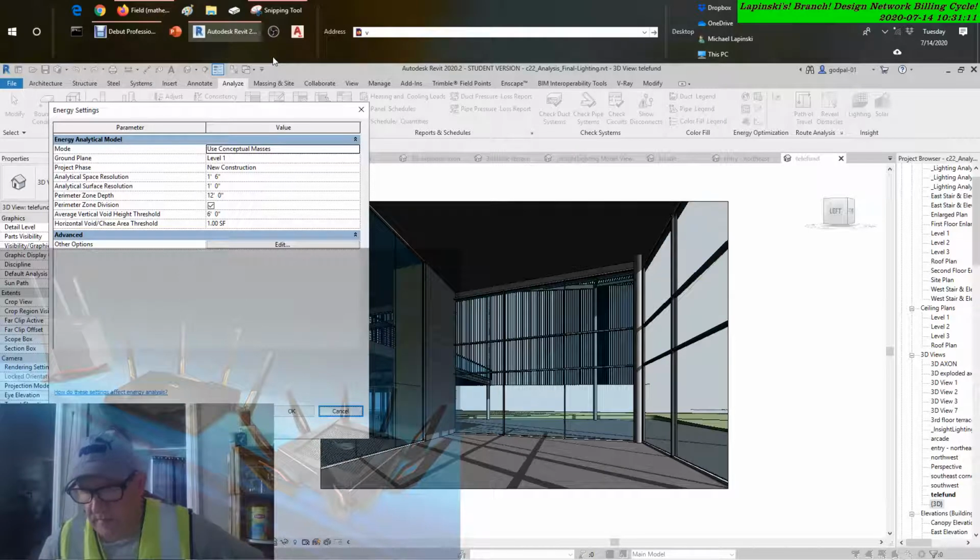Perimeter zone depth and perimeter zone division. If this setting is enabled, the default zones are automatically defined around the perimeter of the massing form. If you prefer to create your own zones, disable this setting and set the core offset value to 0. Then create more detailed mass forms and use the cut geometry tool to combine overlapping forms.